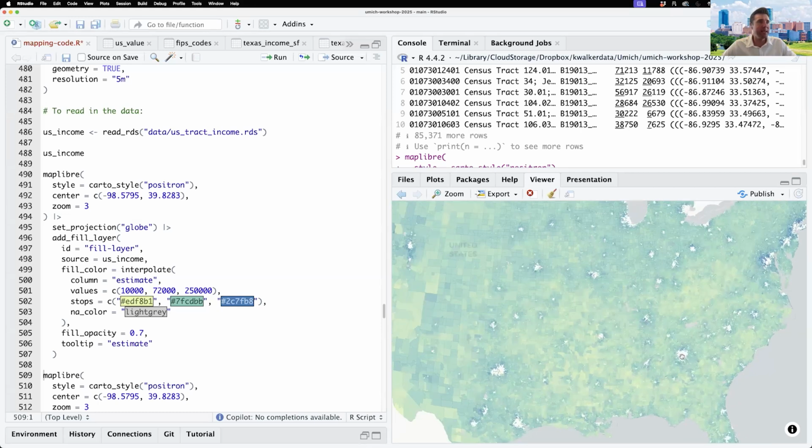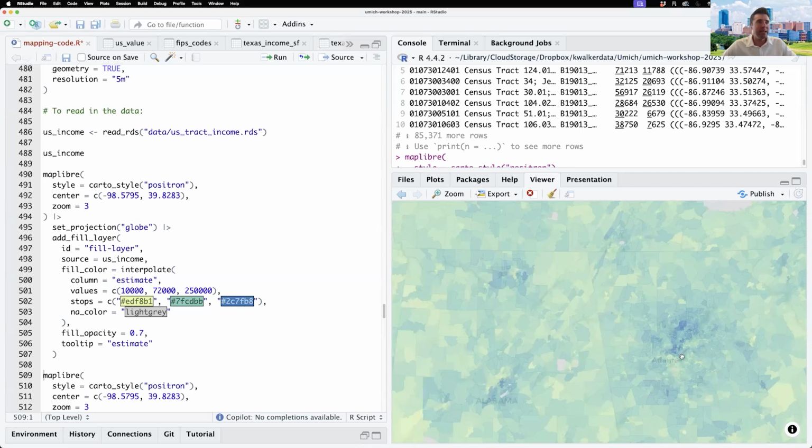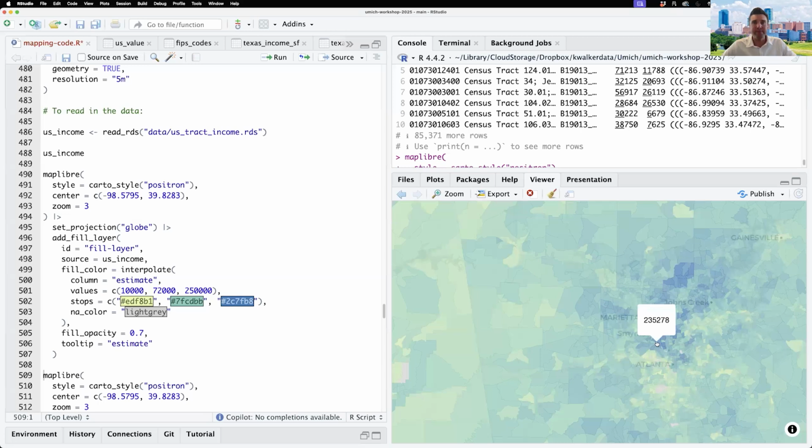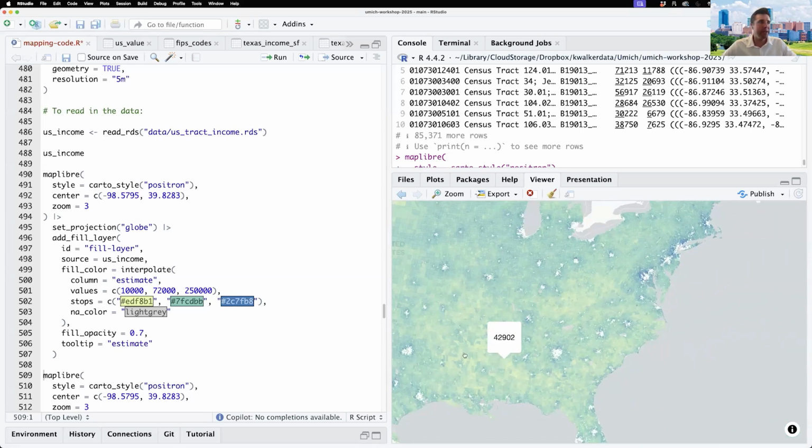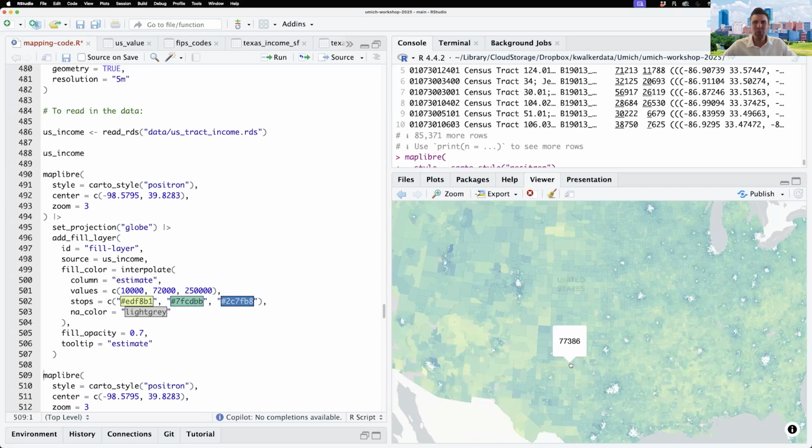I can zoom in. Let's say I zoom into Atlanta, and the holes go away. But when I zoom out, the holes reappear. And you might say, well, what's going on here? Why is this happening? It's a great question. And it allows us to delve a little bit more into the technical details of how MapLibre and Mapbox display data.